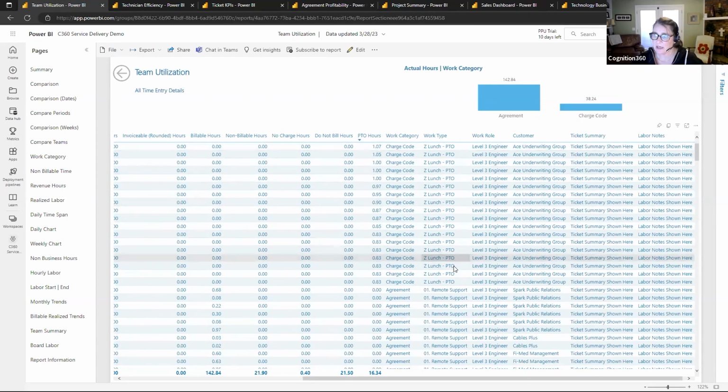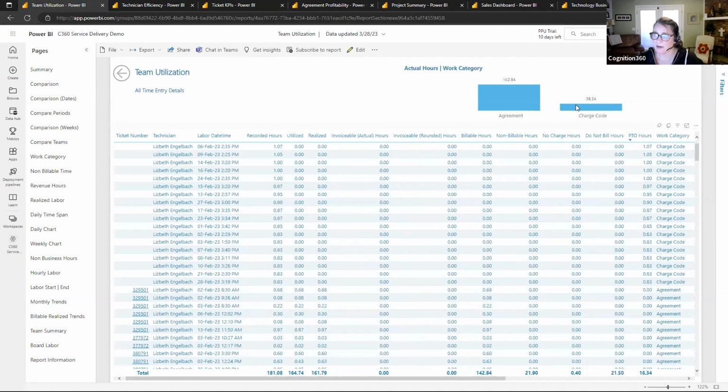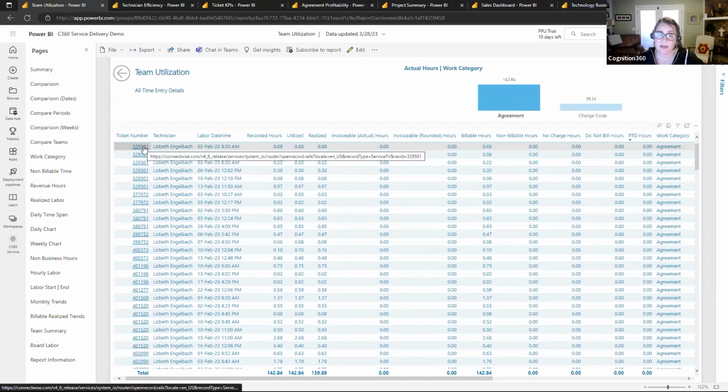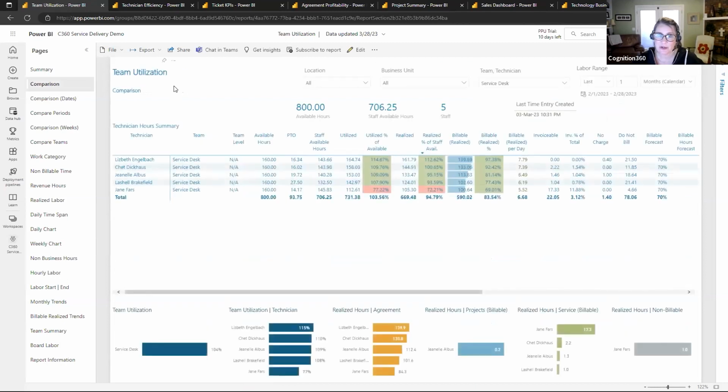Up here at the top, I can see all of these lunch charge codes. I can also see that is all charge code time. If I click just on charge code, now I'm just looking at that charge code time, or now I'm just looking at that agreement time. You do have your ticket numbers that are linked back to ConnectWise. So if you need to go back into ConnectWise to look at something in more detail, you can easily do that as well. So that's a little bit about how utilization works.